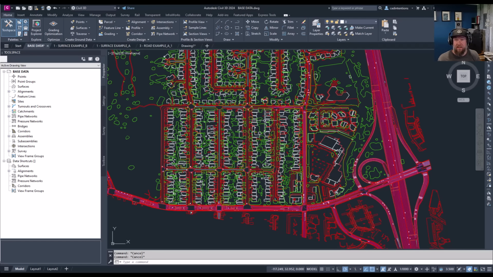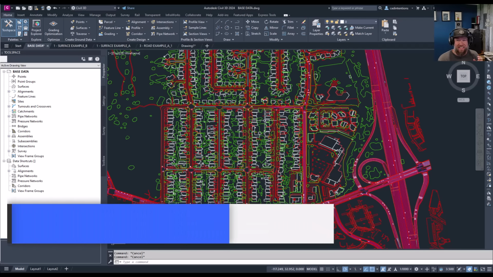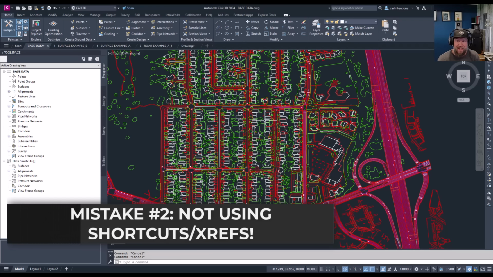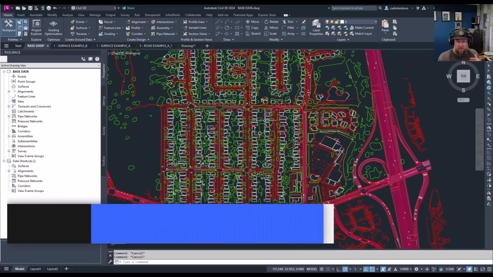Along the same lines of organization, the second mistake I see a lot of designers still making is copying or putting everything into 1 or 2 drawings for their design.